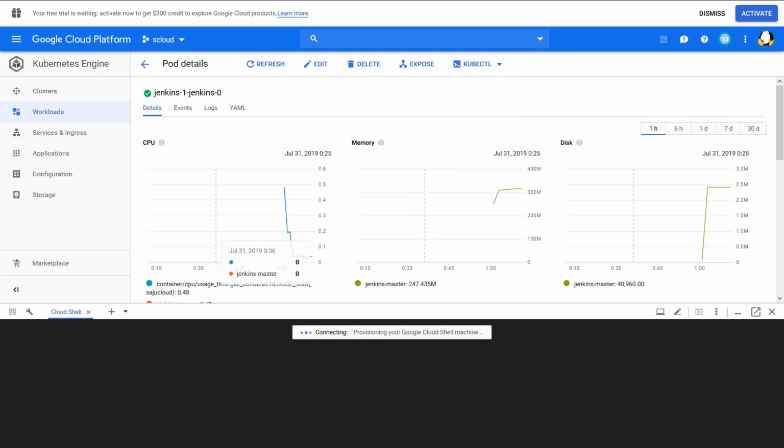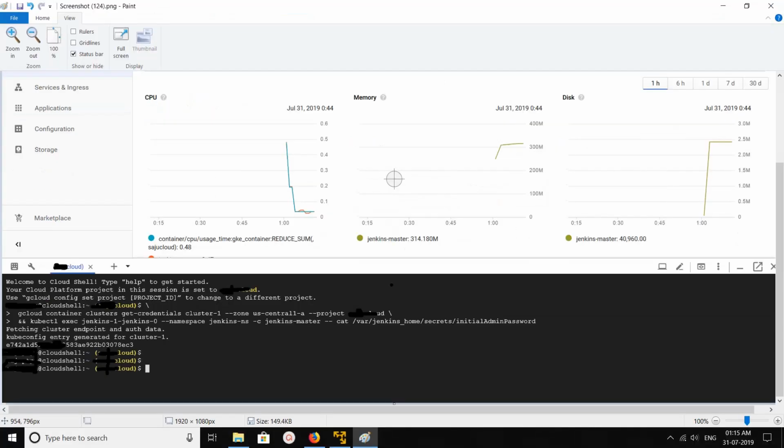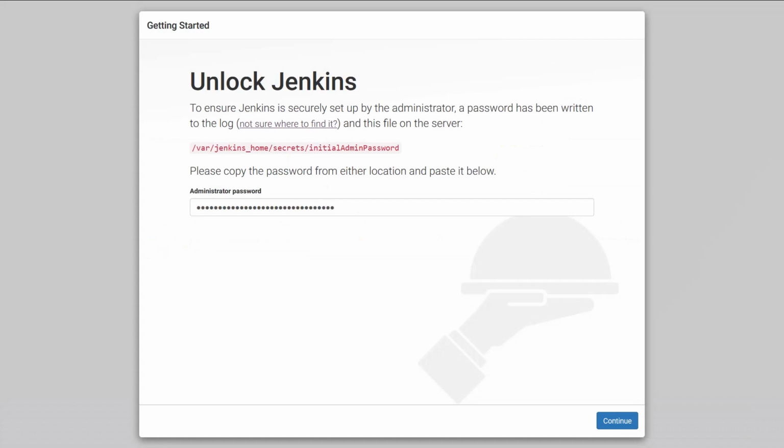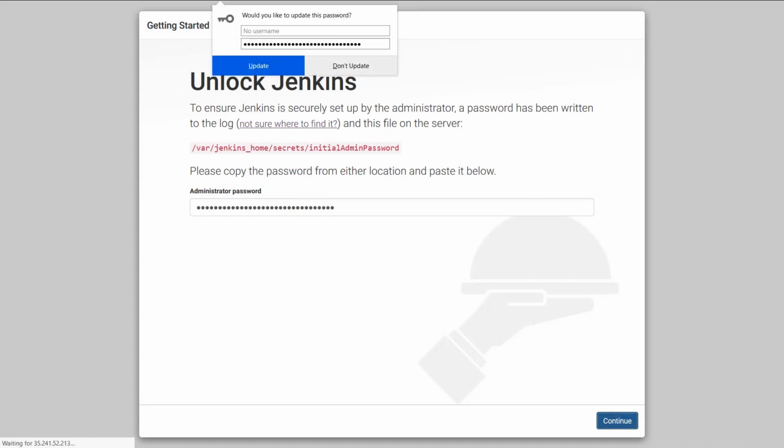You can see it's opening cloud shell. So in cloud shell, just replace the ls command with cat /var/jenkins_home/secrets/initial_admin_password, then press enter, then you would be able to see the password. So this is the password, e742a1d5. Just copy this password, then paste it here, then press continue.